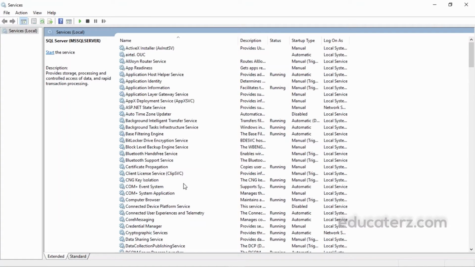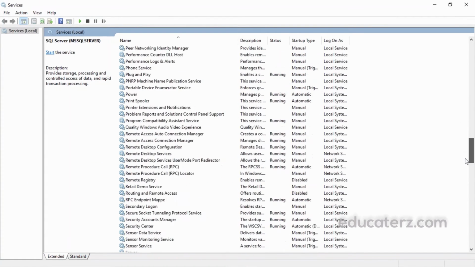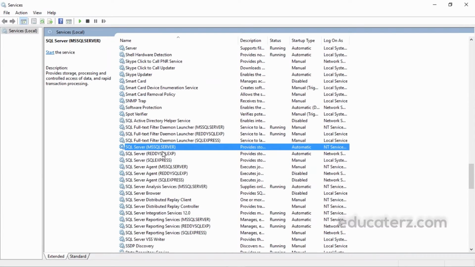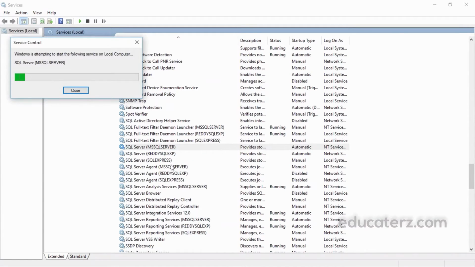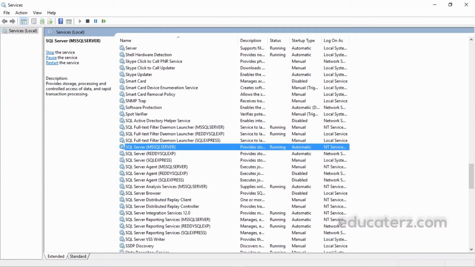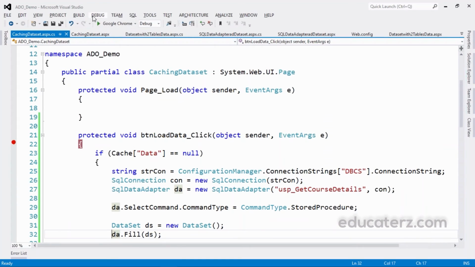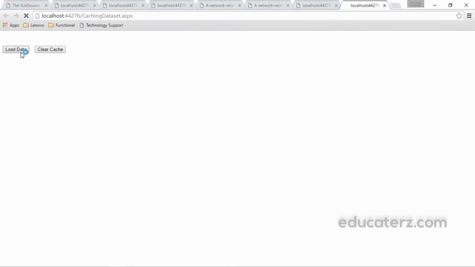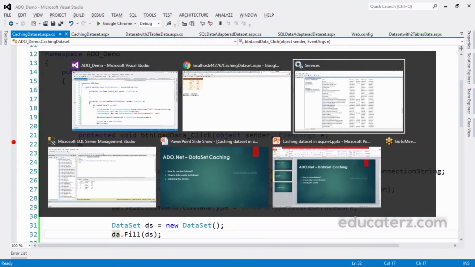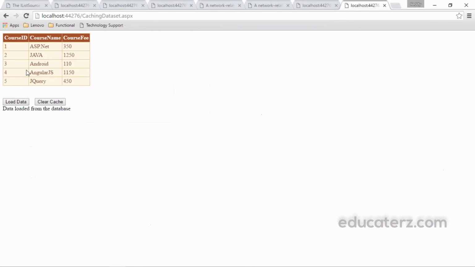Let me go back to services. Where is that SQL? Let me start it. So if you stop services, still you will be getting the data from cache. That is what my point is to show here. Start here. Now let me go back and execute it. If we load the data, oops, yeah, it came. Now we have got this data. Clear cache, then load data.